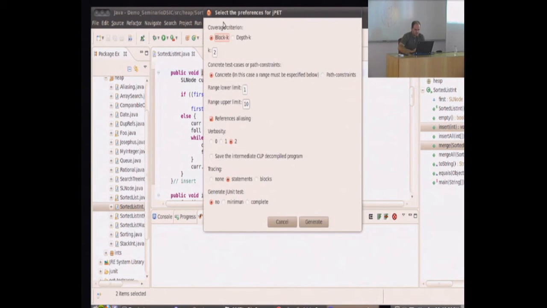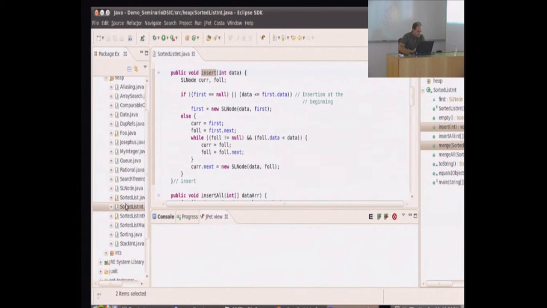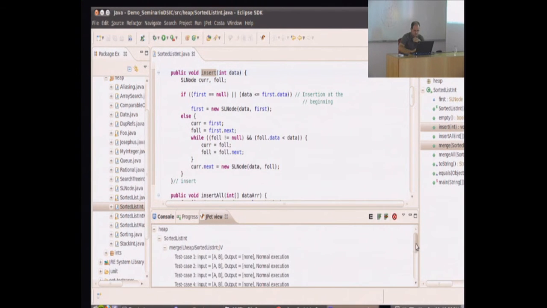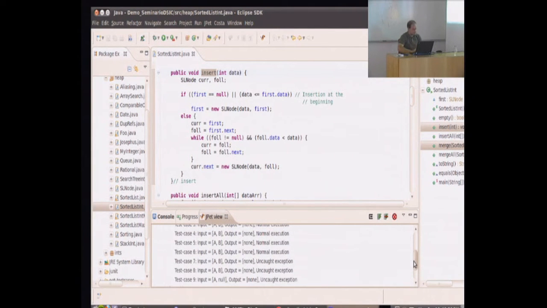And now we can select different preferences. In this case, we put this domain 1 to 10, and let us call it. Okay. And then what we get here are the test cases for different packages and classes organized in a tree-like structure. So here we have test cases for this package heap and for this class and for both methods. So I go through this to see the test cases. Here we are getting 9 test cases.